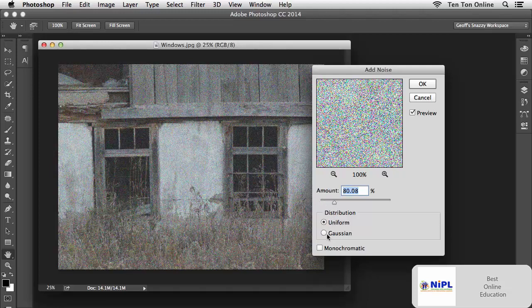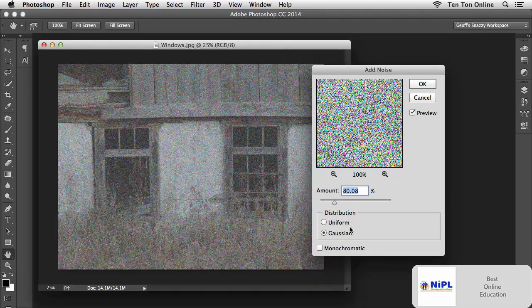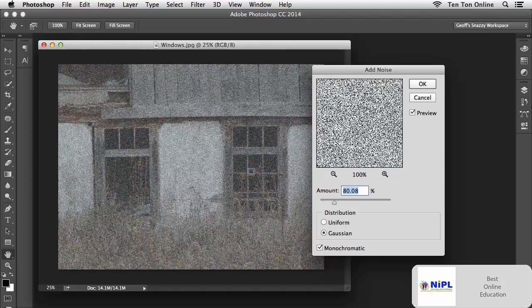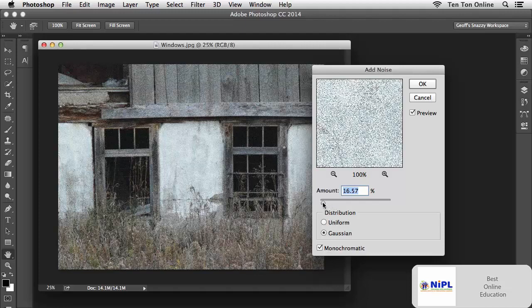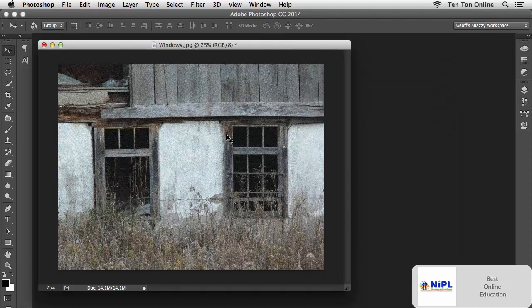I usually wind up going Gaussian for the distribution and monochromatic, something like this. Now, that's a lot of grain there. So maybe I'll try and tone it down a little bit. Maybe something like that, a very subtle effect there. And then I'll go ahead and click on OK. All right? So there you go.